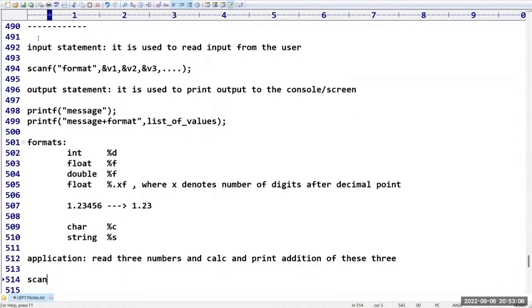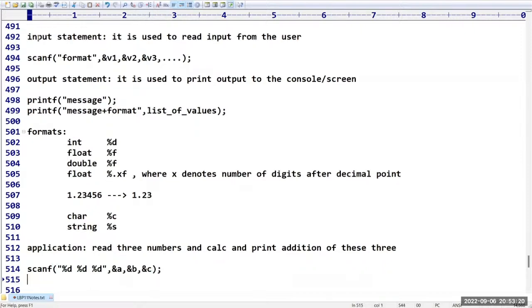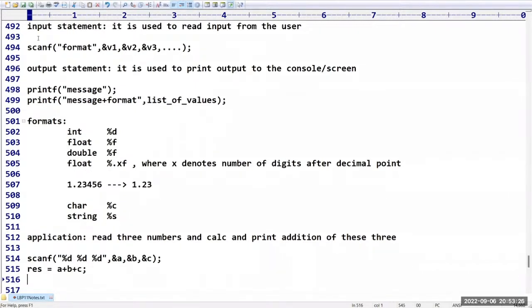Sir, how are you able to write a scanf statement? Three integers, right? Percentage d, percentage d, percentage d. The first variable is stored in a, the second variable is stored in b, the third variable is stored in c. Now, addition or result is equal to, what is the formula? a plus b plus c.